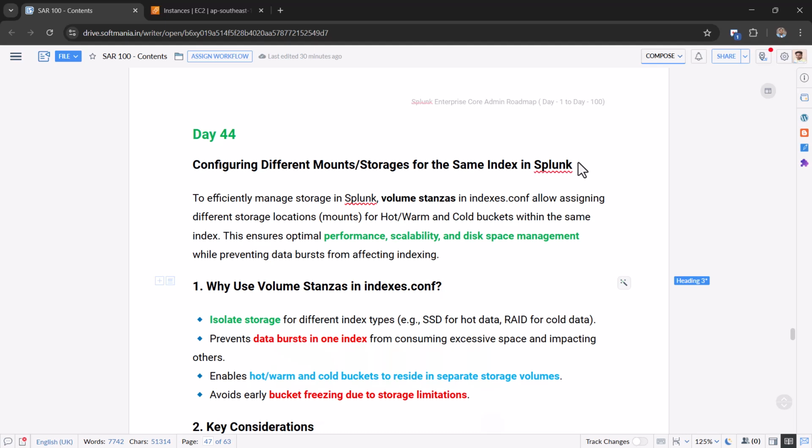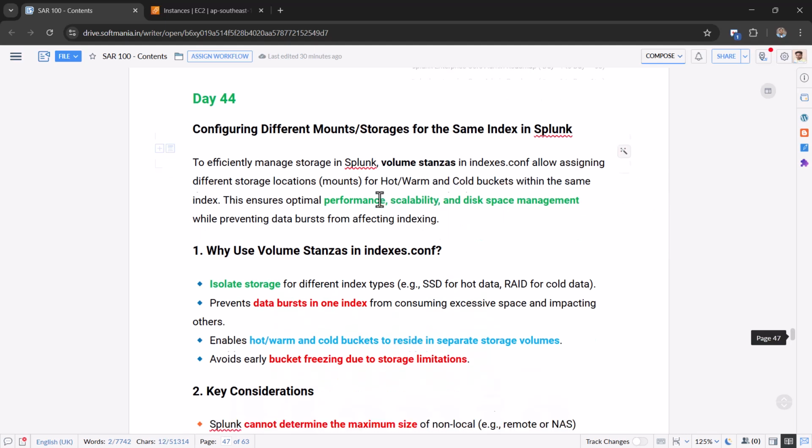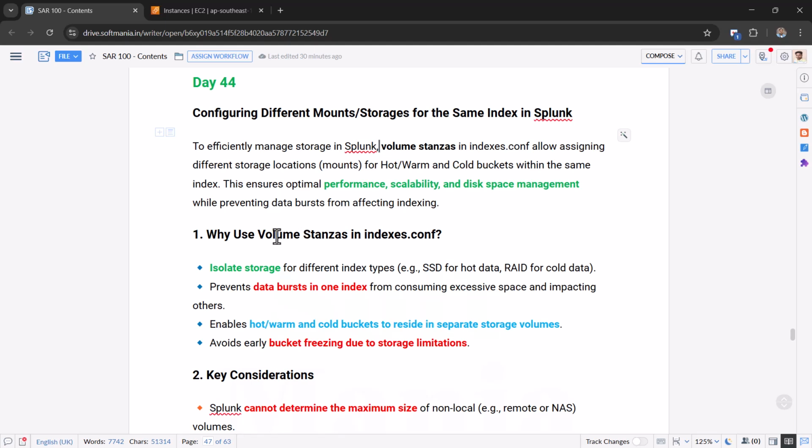We call these mount points. Different mount points we will attach. So how can a single Splunk configuration accommodate multiple mount points? That is where volume configuration comes into the picture. We are going to use volume stanzas in indexes.conf. These will help us isolate the storage.